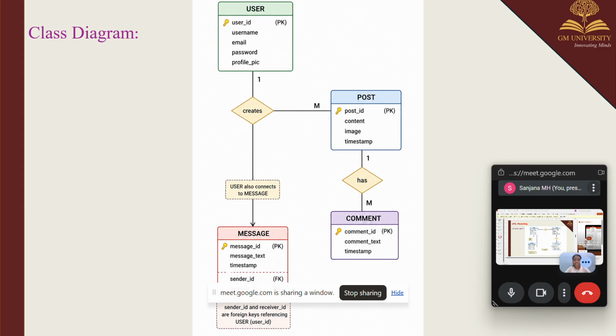Here, in the user class, the attributes are the user id, username, email, password, and profile pic. Next, the post class attributes are the post id, content, image, and the timestamp. Here this represents the user post. Next, the comment class. In this comment class, the attributes are the comment id, comment text, and timestamp. Next, the message class. In this message class, the attributes are the message id, message text, timestamp, sender id, that is a foreign key, and receiver id, that is also a foreign key.